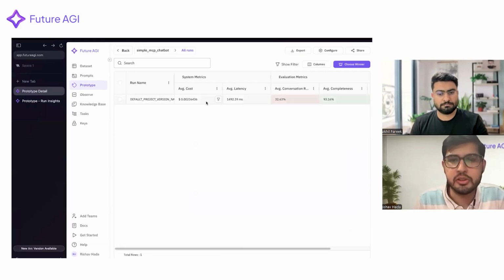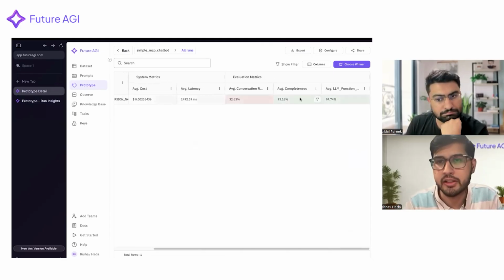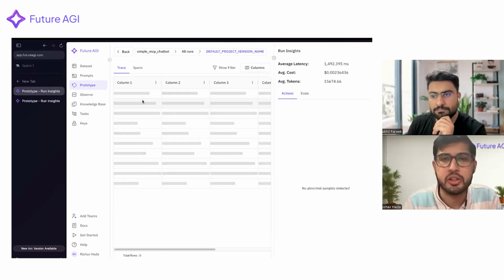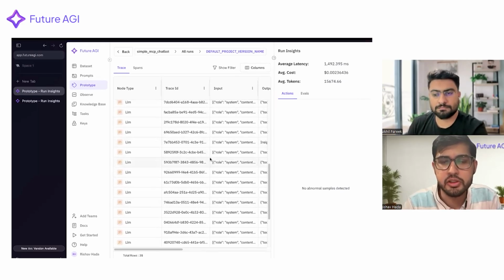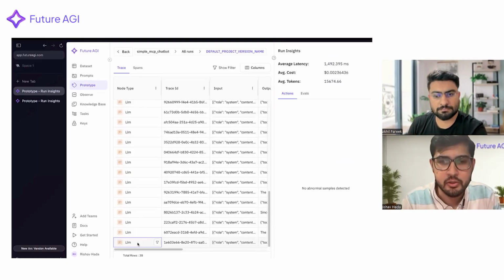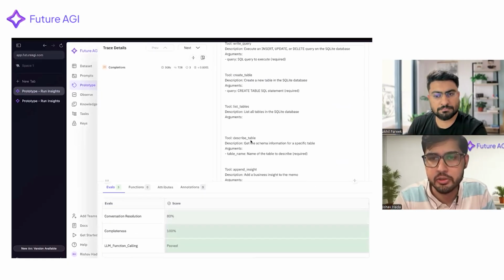This is how the prototype looks on our platform. This will track all your runs, and you can see all the different metrics that I had configured over here: conversation resolution, completeness, function calls. And let's take a deeper look into what happened. So here you see all the queries that I had run through the system. The first one was, I think, around listing all the tables that you have.